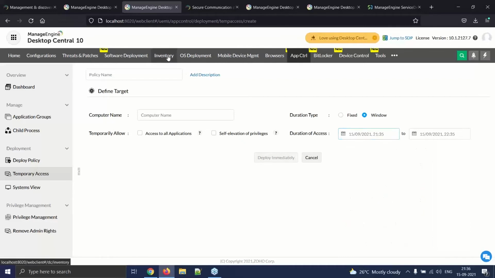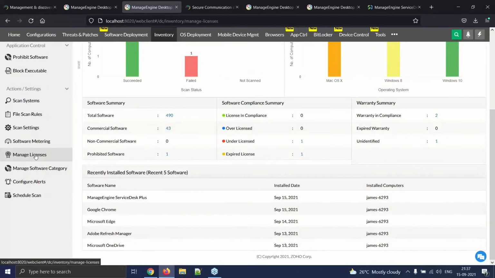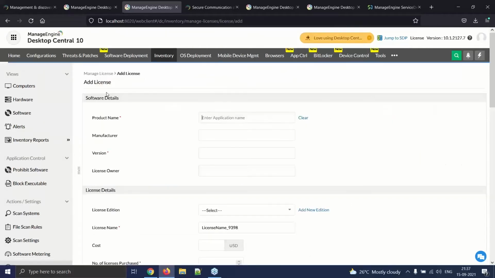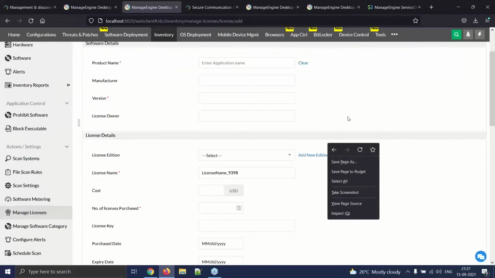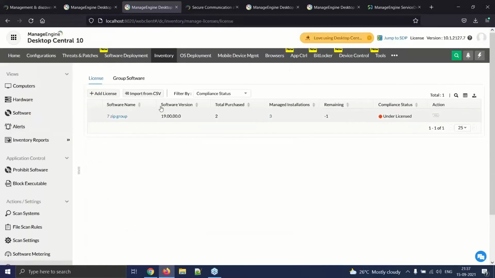That is available under the inventory section, and then you have this option called manage license. This option basically refers to a rule that you can create, saying that this is my application name and version and all that information and the number of licenses you purchased. Say, for example, I have purchased 100 licenses for this application. Once you create this rule, I've already created a rule here for 7-zip. This will tell you the total purchase and the number of machines in your network that have this application installed.